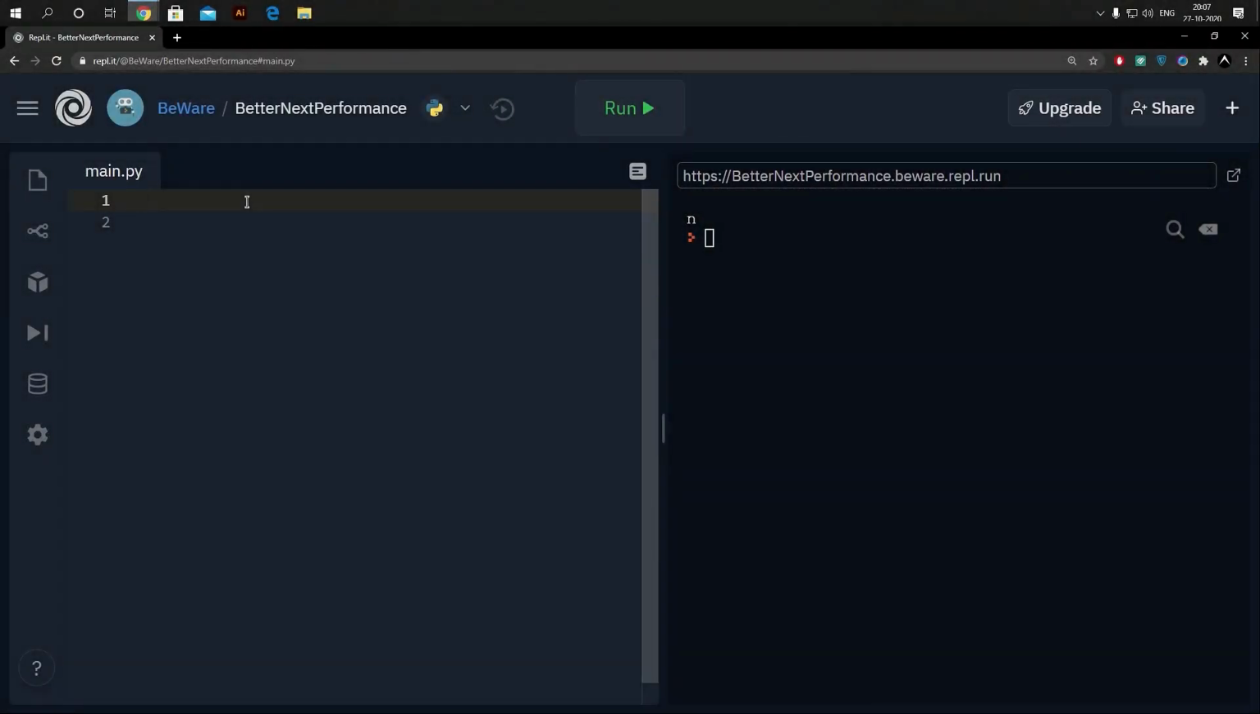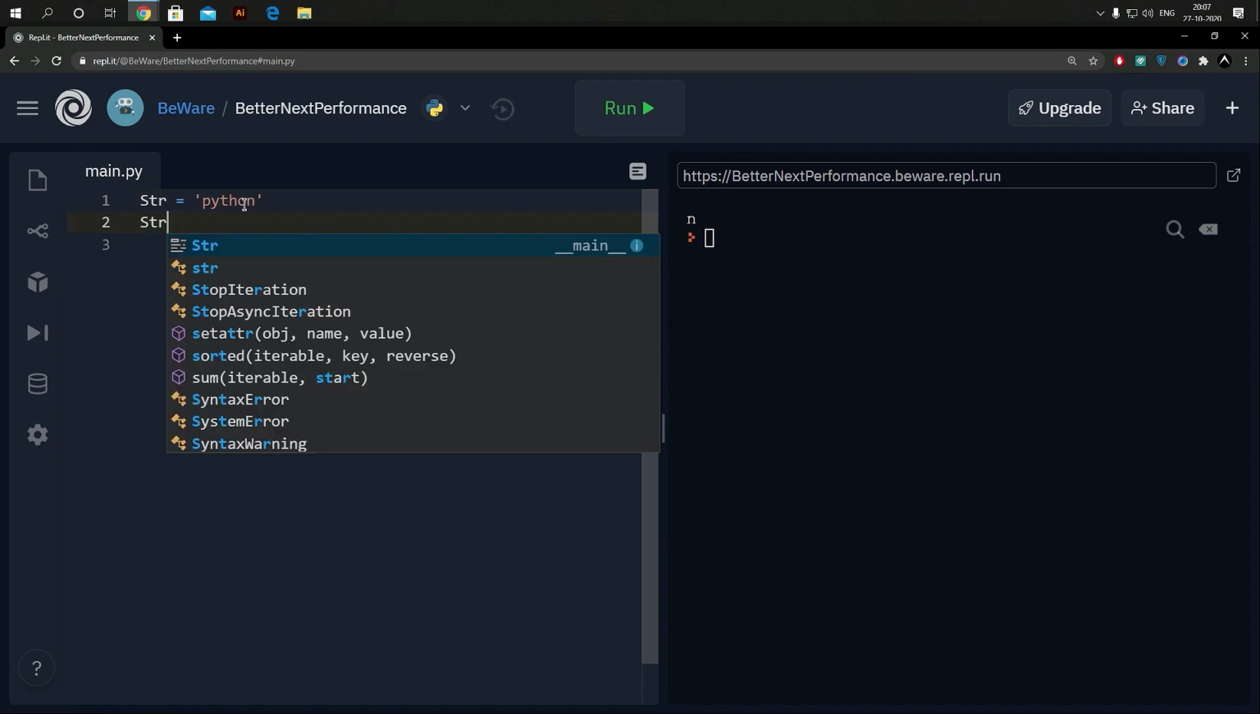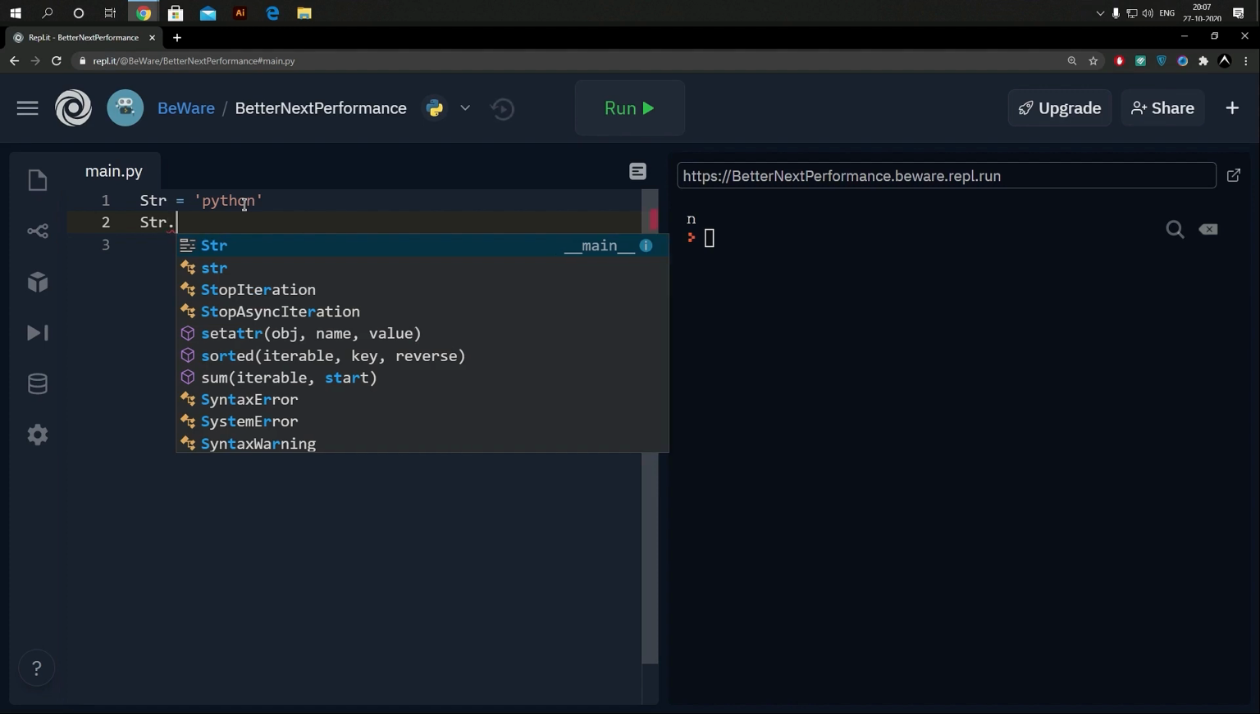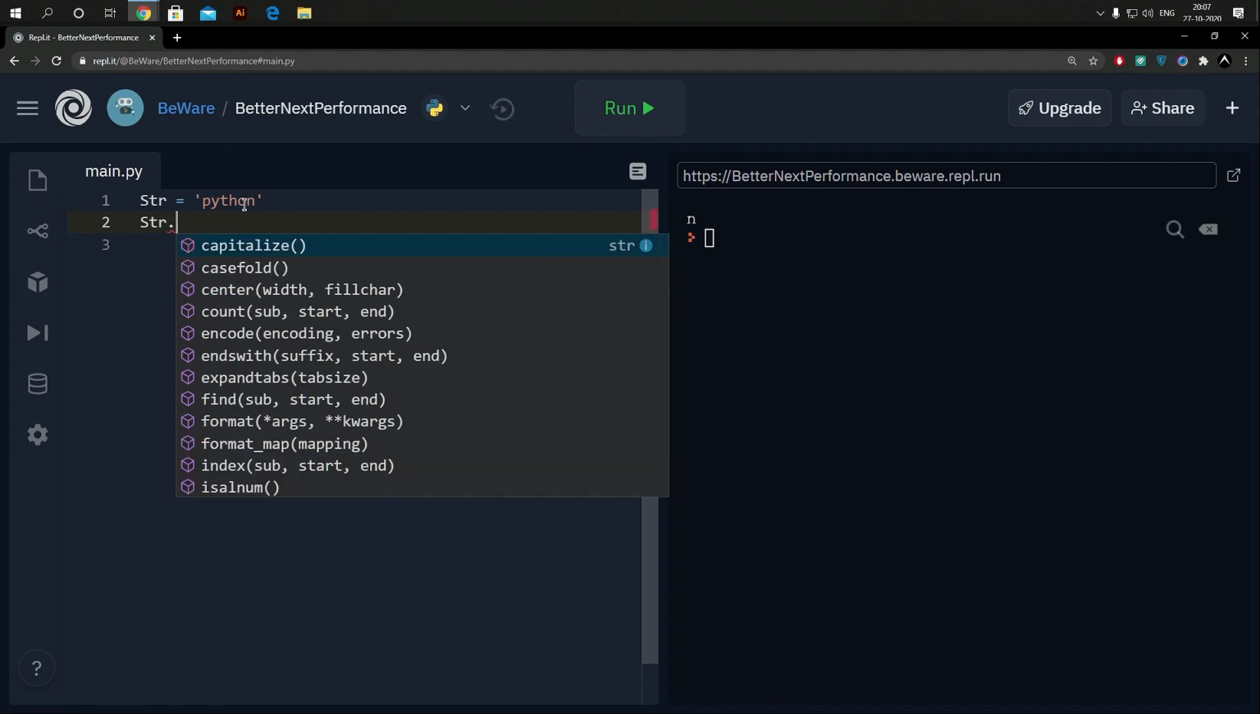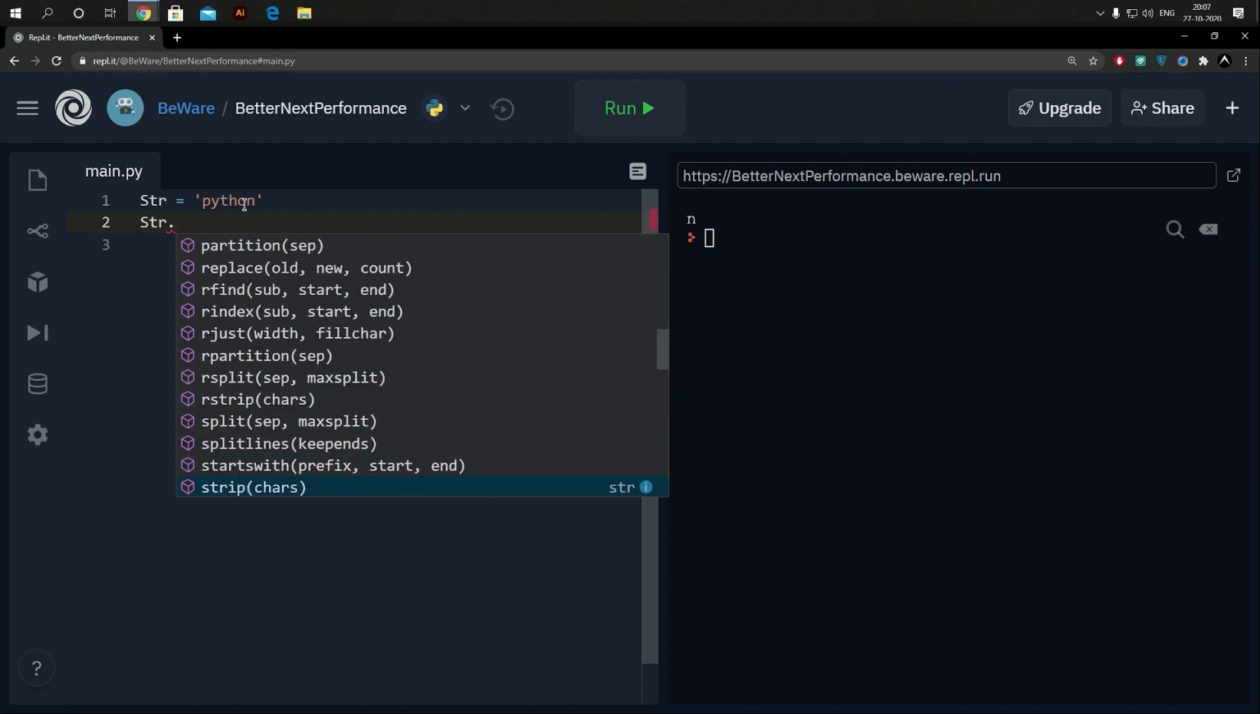In the previous video, we learned about slicing and indexing. So in this video, we're going to learn how to use the built-in Python string functions or string methods. So let's create a string like Python, and to access the string functions, use the string and the dot operator. And as you use the dot operator, you can see there are a lot of string functions.